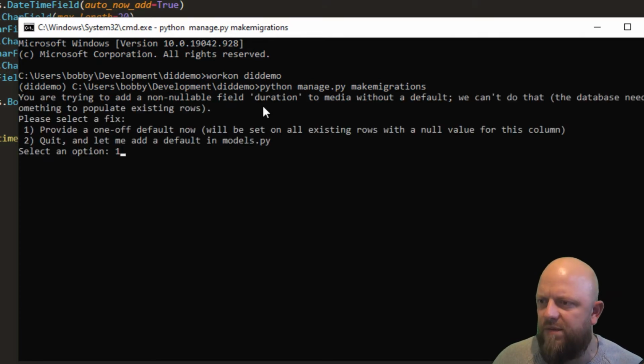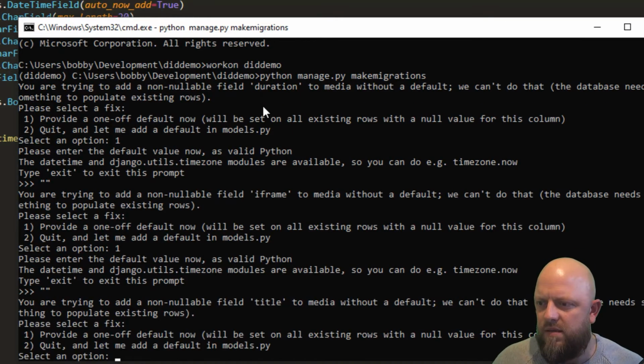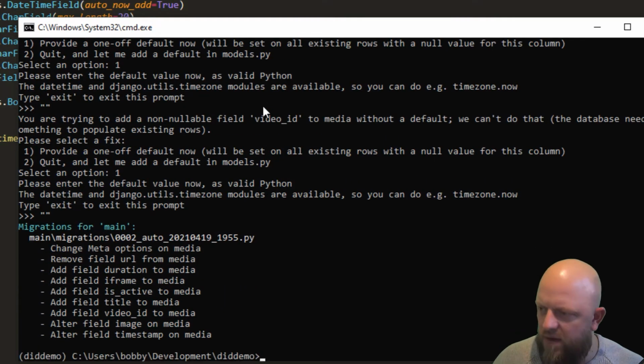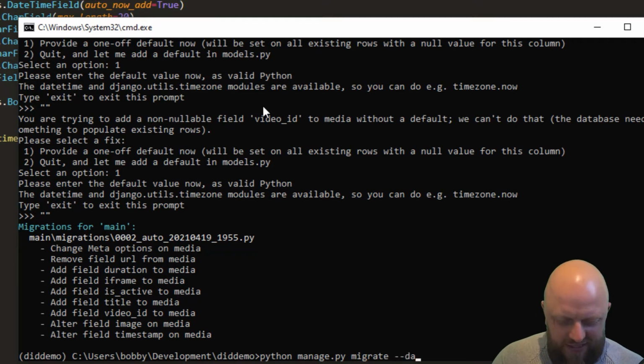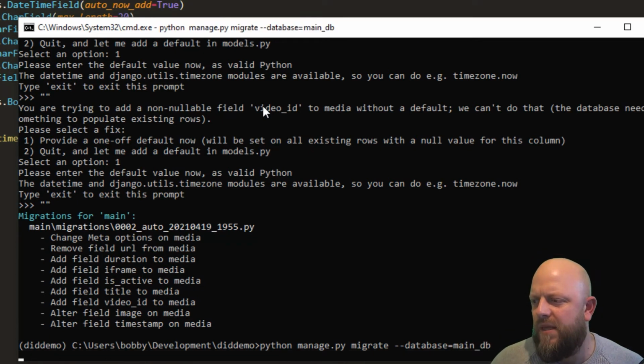Well, that's going to do that for all of these, because we haven't got null equals true or blank equals true. So we'll just add empty. There we go, and then we want to migrate. Now, you've got two databases, don't forget, never forget that, because it just won't let you do anything. So you need to tell it database equals, and this is main underscore database. So you need to tell it what database we're actually migrating to.